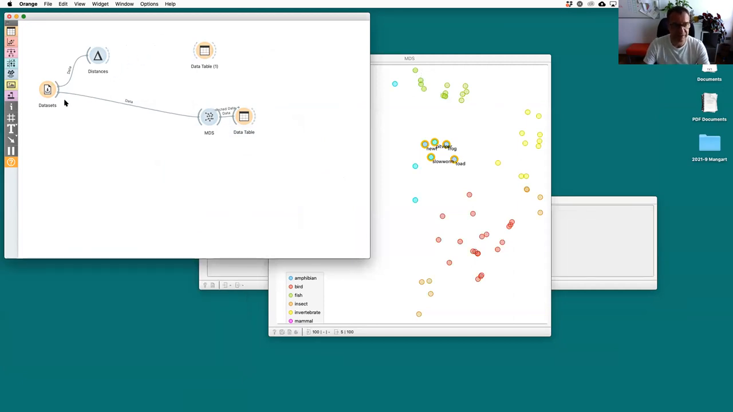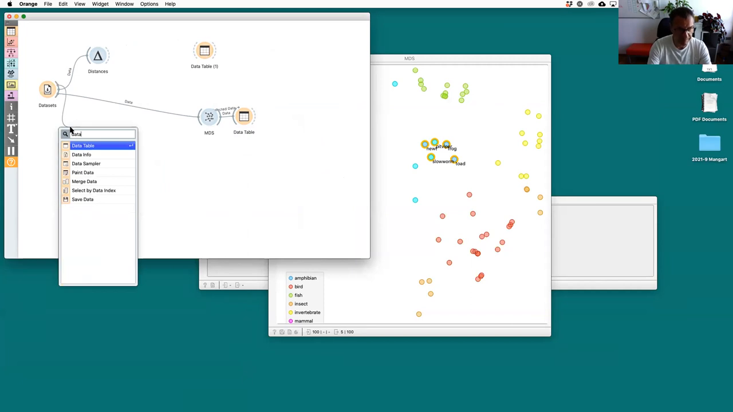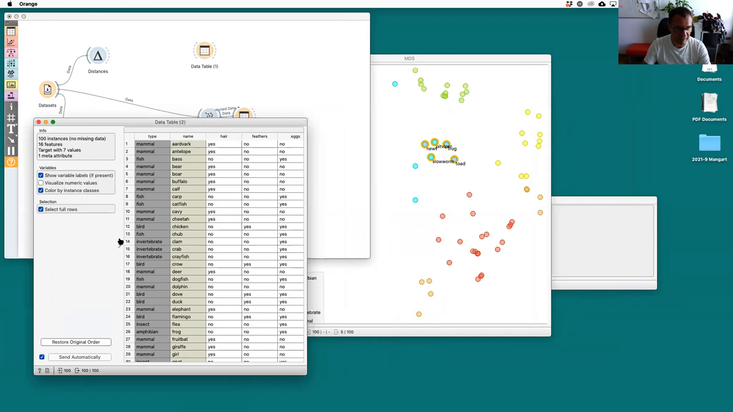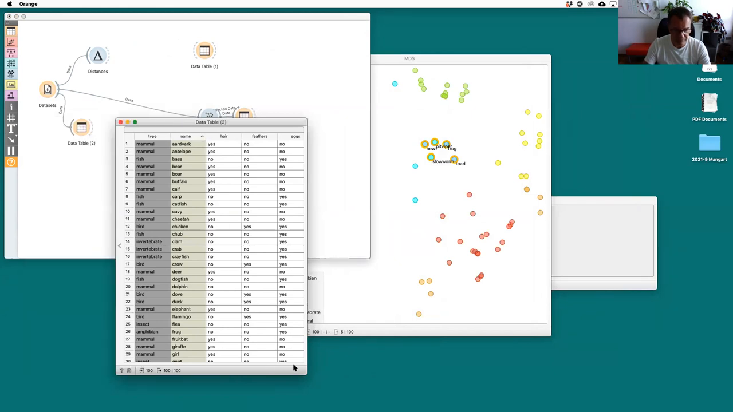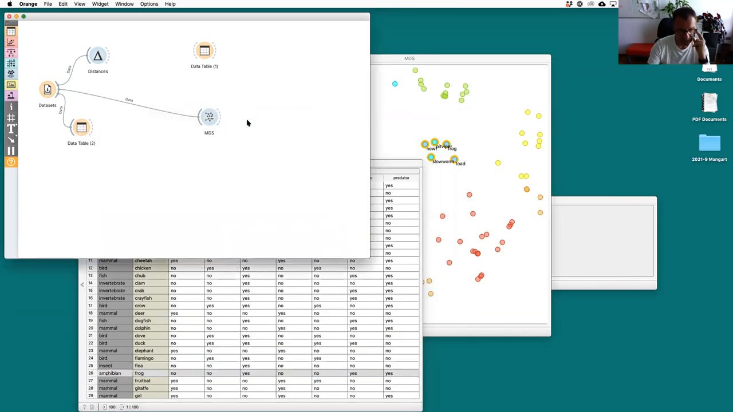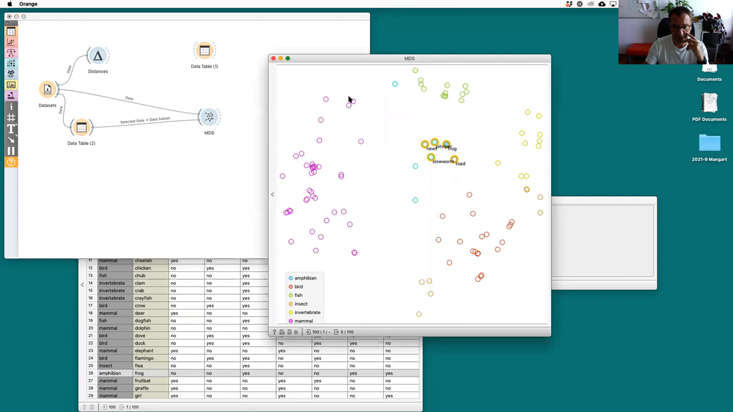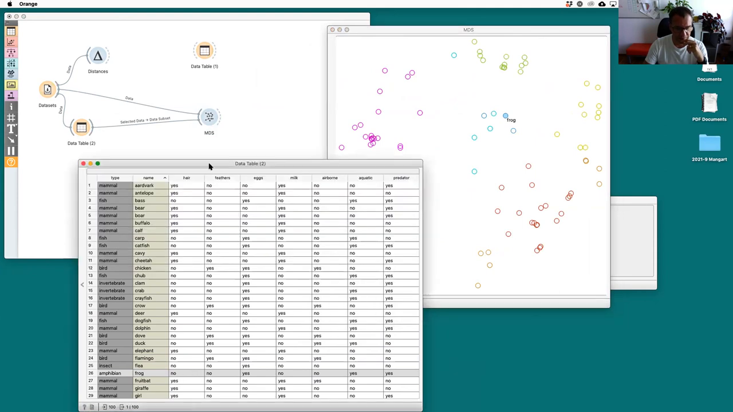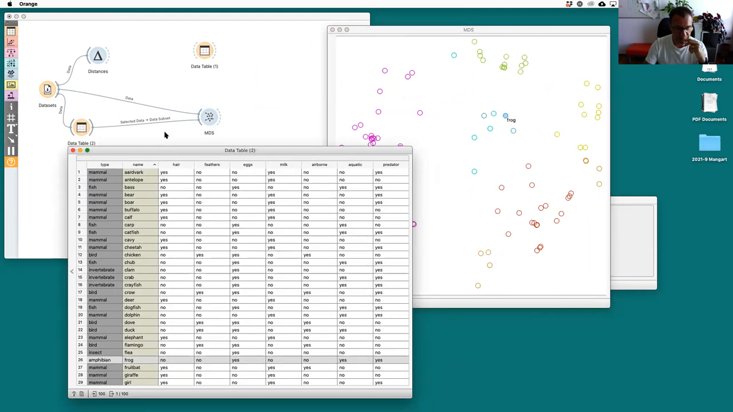I can start with the data table and say, oh, maybe I'm going to order these animals by name, right? Okay, so they are given here by name. And I will say, oh, where's frog? And then we know already that if I select frog in the data table, I can highlight it here on this map, right? So frog is here.